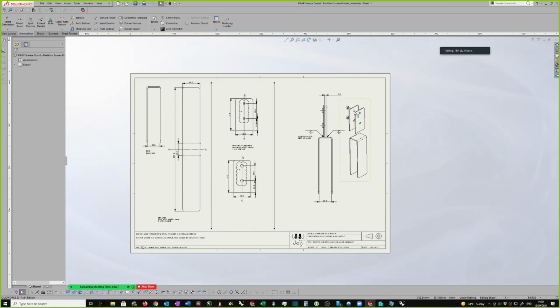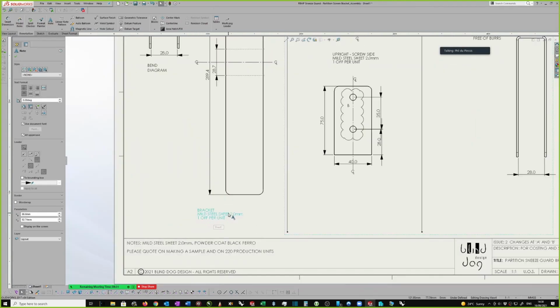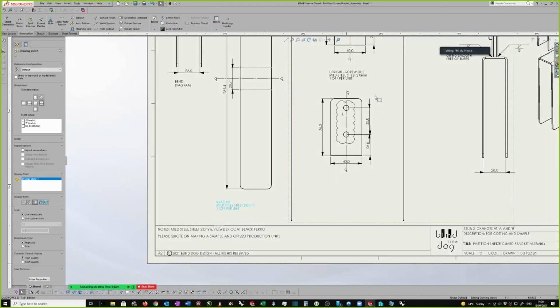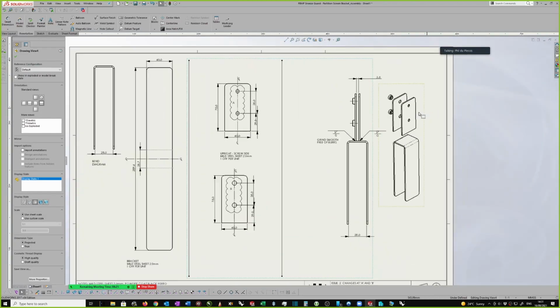This one has a Venn diagram. It gives you a title. It tells you what the material is and how many off per unit. Here are the two other parts. Here's the assembly. So that's the one part, that's the other part. These are the other bits and pieces that go in with it.